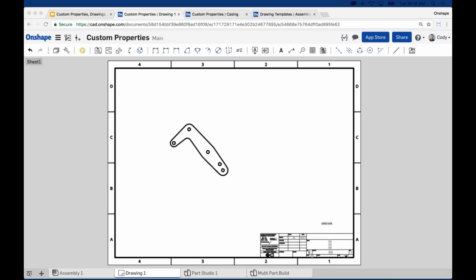Question: can properties be inherited or derived from other parts?